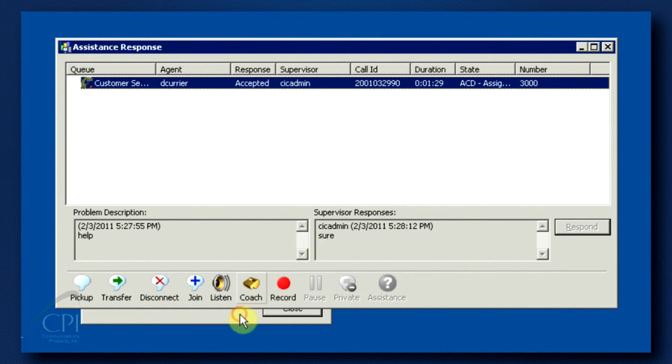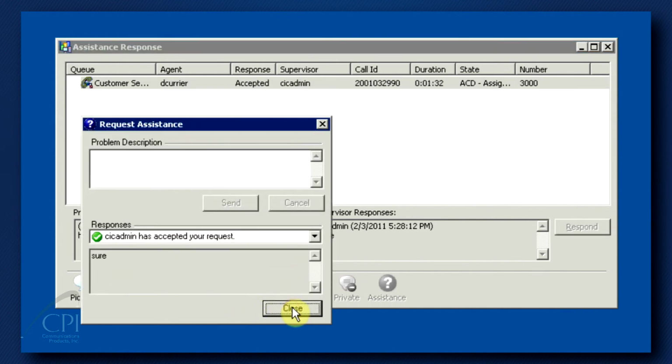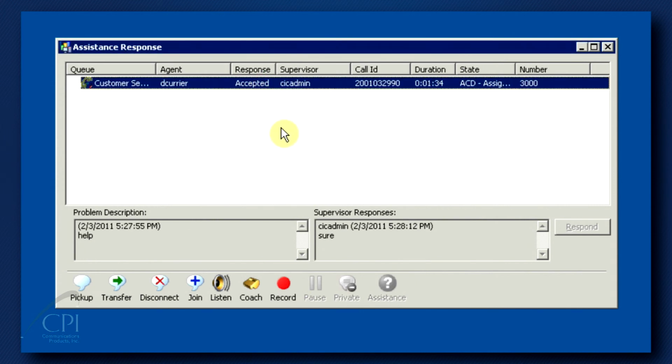Now, the supervisor has all of the buttons active for the specific call, and they can listen, or coach, or join, or record, all right from the assistance response dialog. And that's it for popping alerts, messages, and assistance requests.